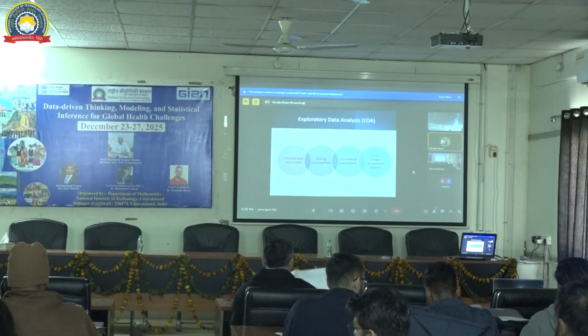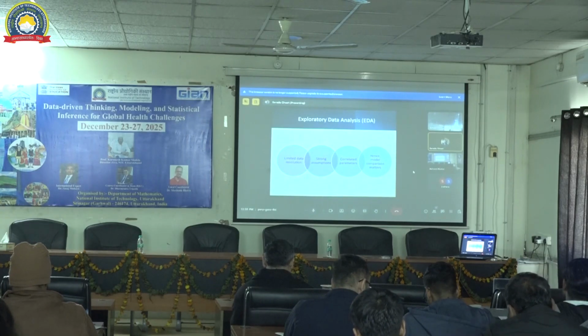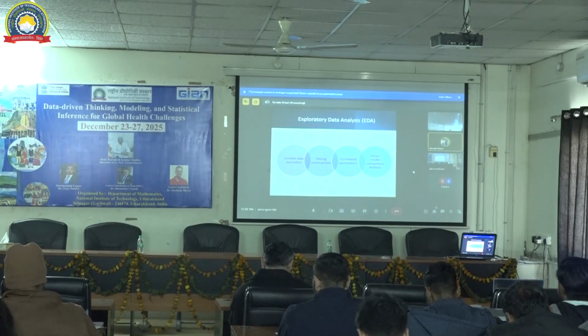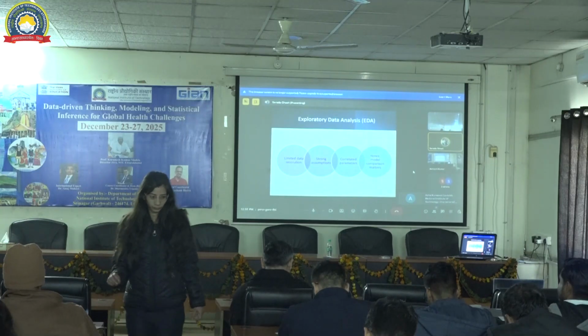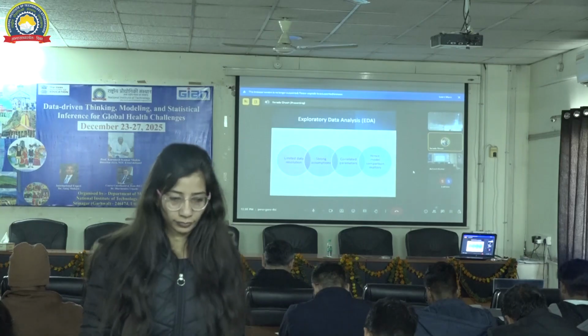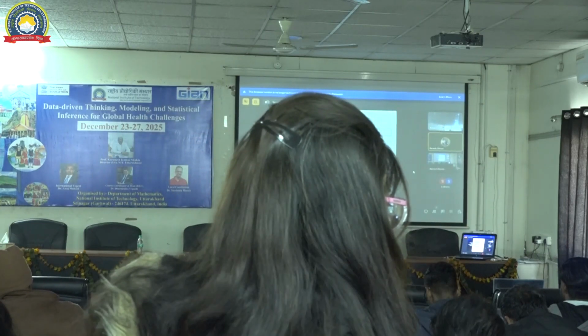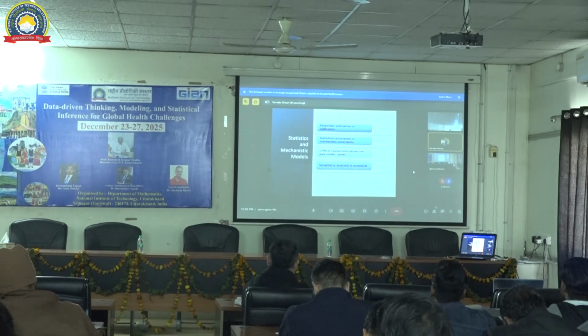Model comparison helps decide which model explains the data best while avoiding unnecessary complexity, especially important when predictors are correlated, or we have any strong assumption or limited data resolution. So in statistics and mechanistic models, here are some points.